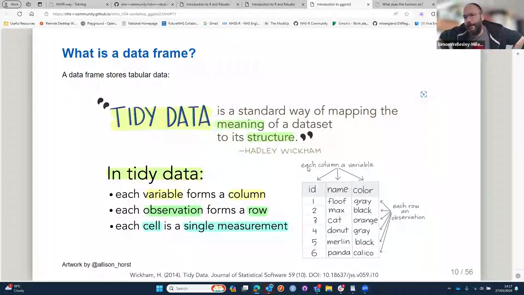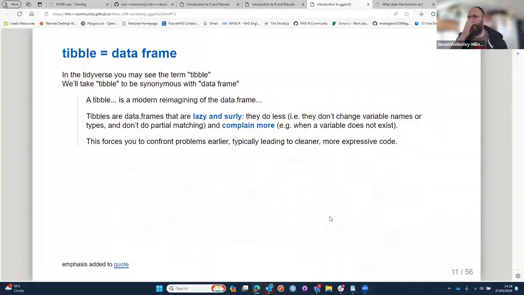So tidy data: each variable forms a column, every observation forms a row, and each cell is a single measurement. So hopefully nothing outrageously difficult there. We've kind of discussed that before. And yes, we can discuss that at a later date, the difference between wide and long. And if those joyous people would join me next week, we will go into long and wide a little bit more.